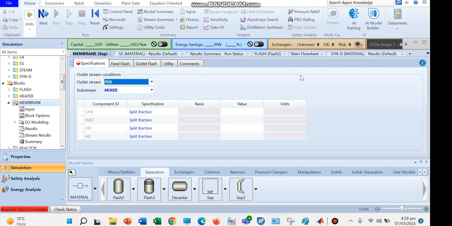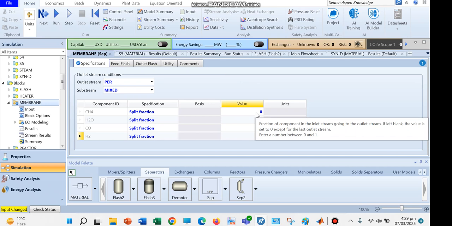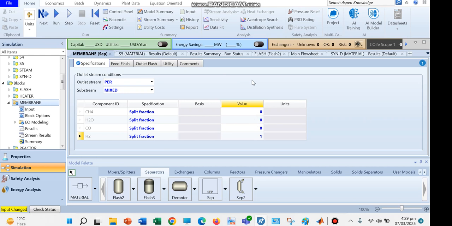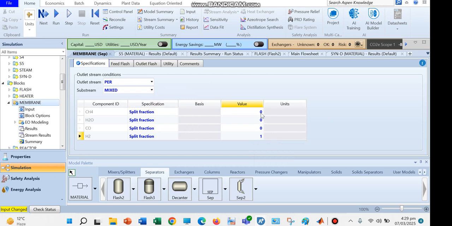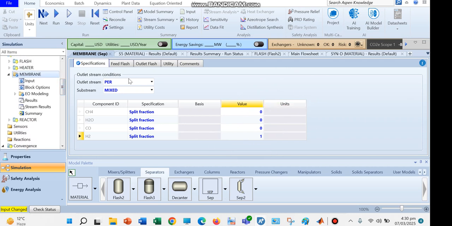Okay, double click on this membrane unit, and just enter some dummy values here. Let me just write 0, 0, 0, and 1. Okay, these are not the actual values. These will actually be calculated by the calculator block when we enter our equations. However, the software requires that you specify this. It means that in the permeate 100% H2 is recovered. It means there is no CH4, H2O, and CO. These are just some made up numbers, and I will write those equations in the calculator block, and then these numbers will be changed. These will actually be overwritten in the results.